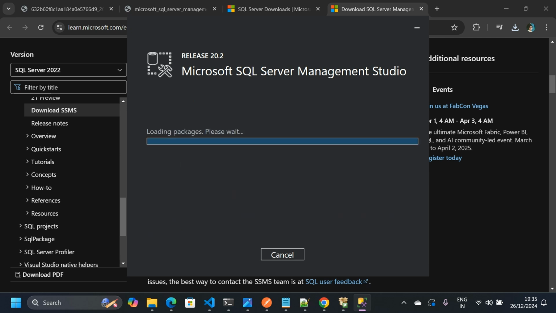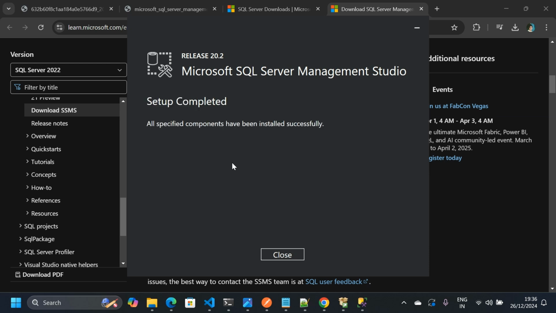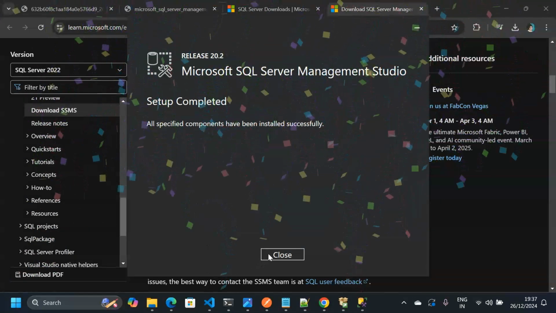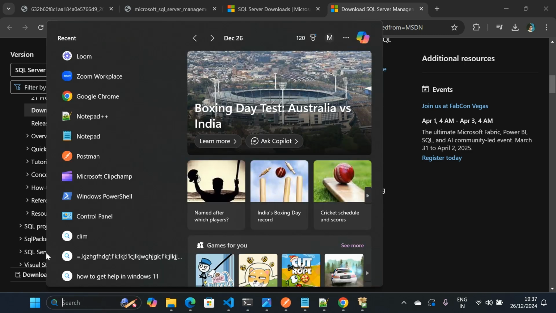It will ask for admin rights. I'll click on yes. And it will take some time to get installed. Let's wait for it. So setup is completed. All specified components have been installed successfully. So the installation has been done. That's great news. I'll go ahead and check SSMS if it is getting launched or not.